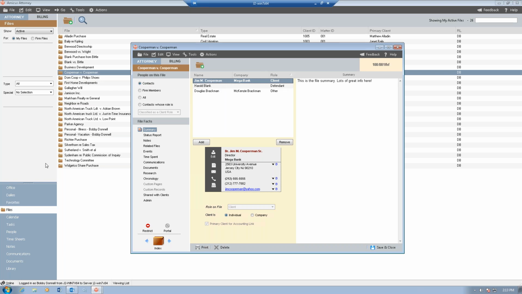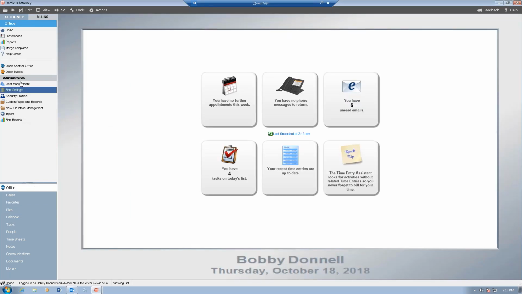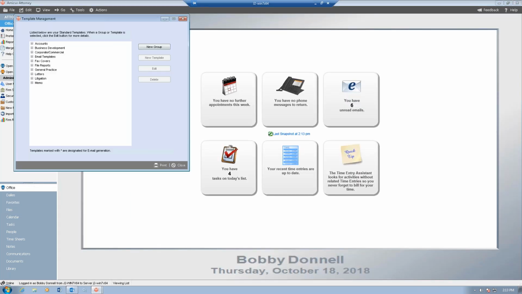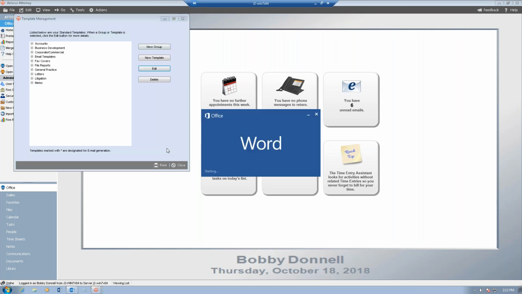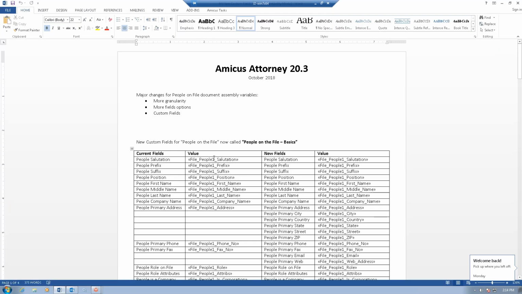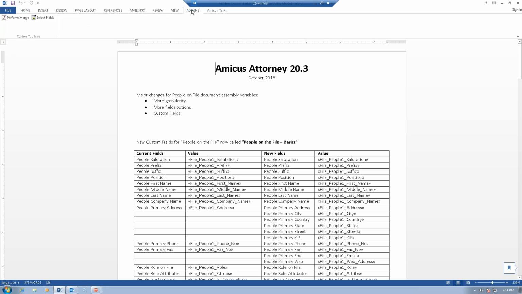So if we go in quickly to look, we'll go into your document template. Go to Merge Templates here. I've set up an example one. We'll go to Letters and All New Custom Fields. You can see just how many new fields we've entered in. We'll click the Edit Template here, and it's going to open up in Word and let us actually see the changes. Right off the bat, in this first section, you can see we've now added a People on the File Basics. Just for anyone who's not familiar with this, you can go into the Add-ins option within Word and choose Select Fields.